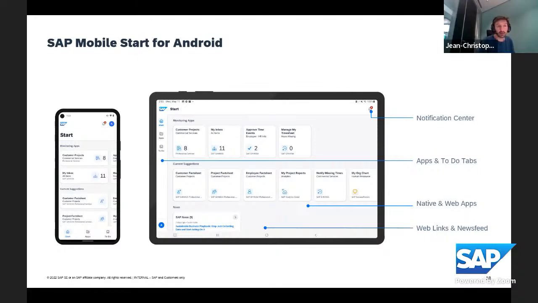On the Android, you find the same features and capabilities to access all your applications, all your to-dos. You also have, as for iOS, the notification center available, and obviously all your applications and to-dos in a very similar way.